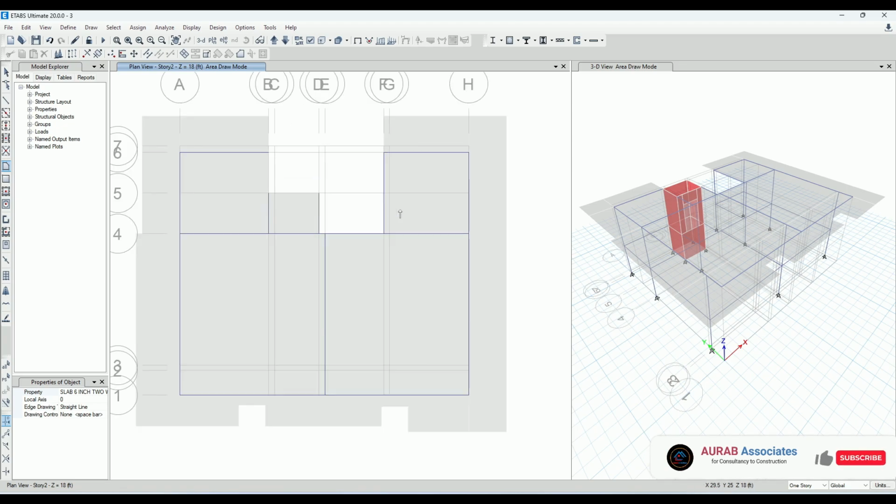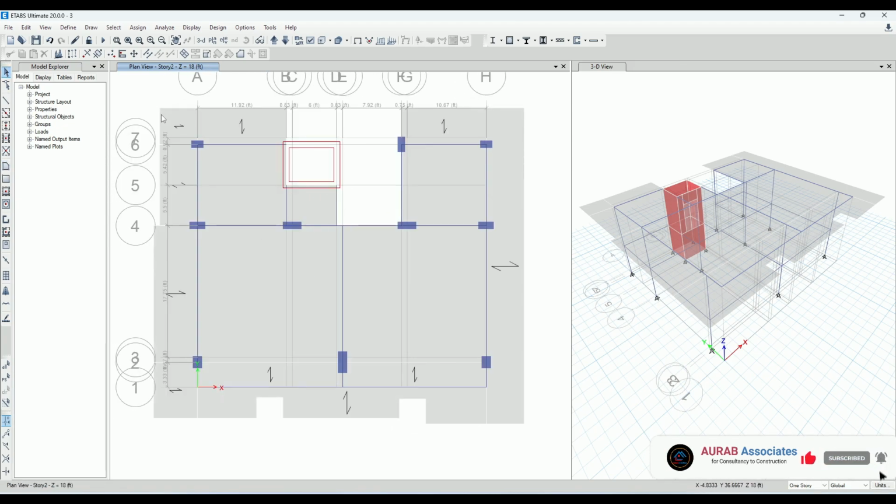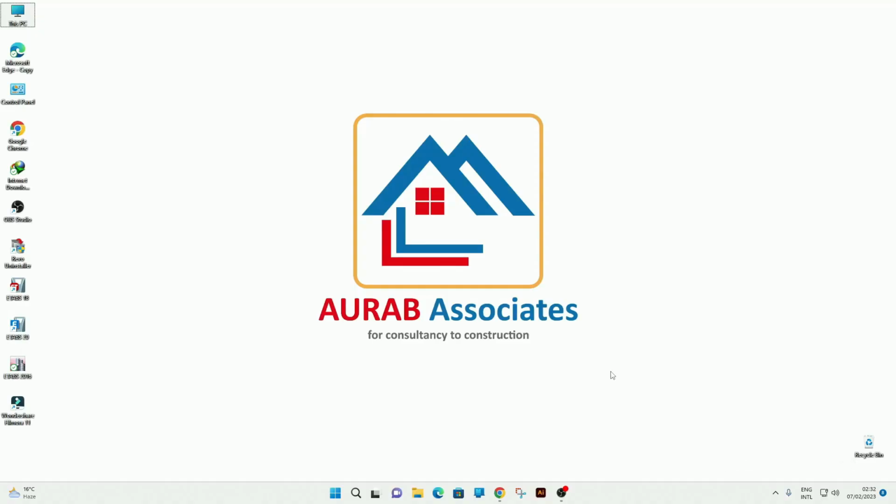So today I have shown you how we can model two-way slab, how we can model one-way slab, how we can change its local axis, moreover how we can create an opening like this. That's all for today. See you in the next tutorial. Thank you.